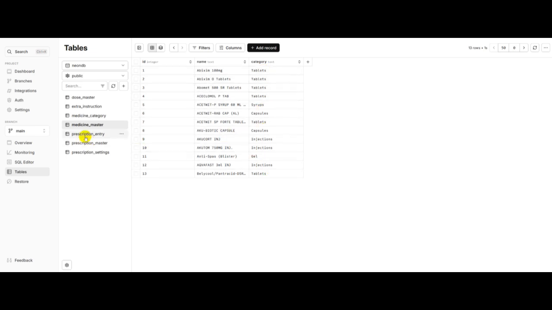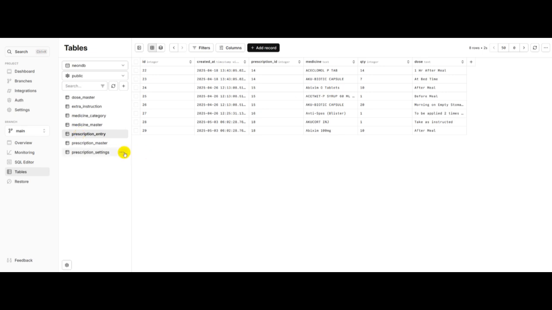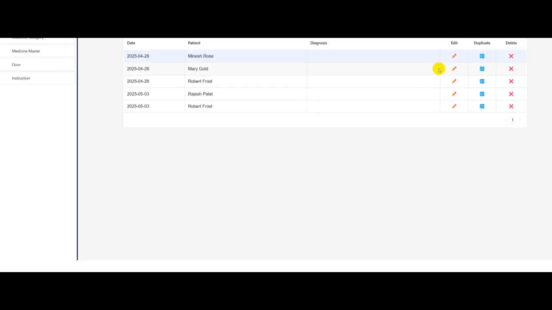Okay, so this is what we have done here. Prescription entry and prescription master. Prescription master is the main table and prescription entry is the child table, a master-child relation kind of thing. In prescription master, as you can see, it contains all the information which was above the table and below the table. Let's go back to the application and see the prescription part.